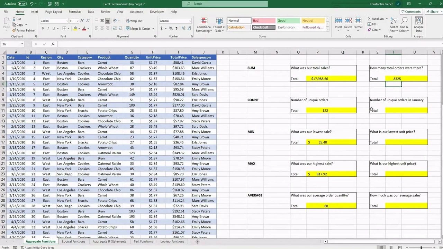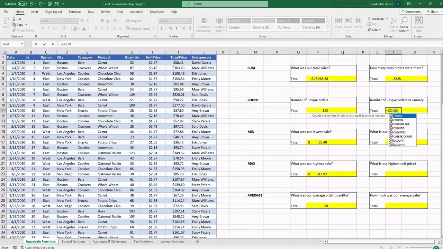And now going to count, where it asks us for a number of unique orders in January. This one's a little bit different. Going into here, we're going to do equals count in our parentheses. There's a couple ways we do this. We could either focus on the date column or ID. We of course need a date column. We need to know which ones were in January.